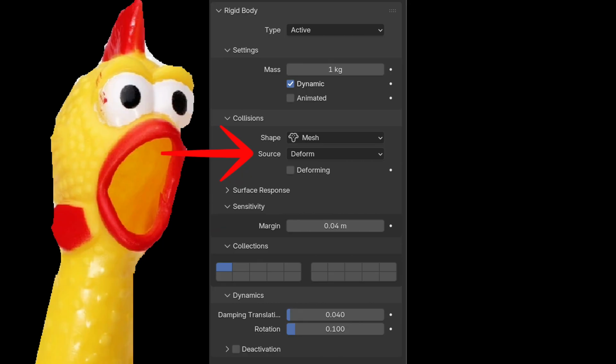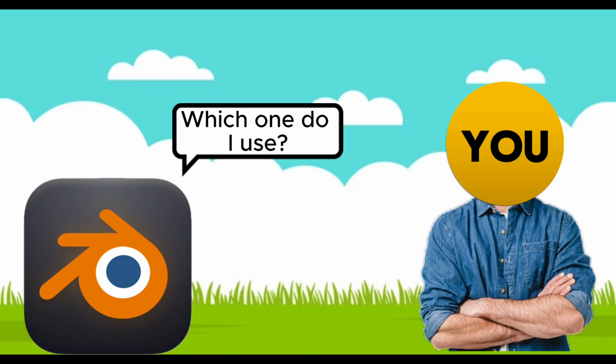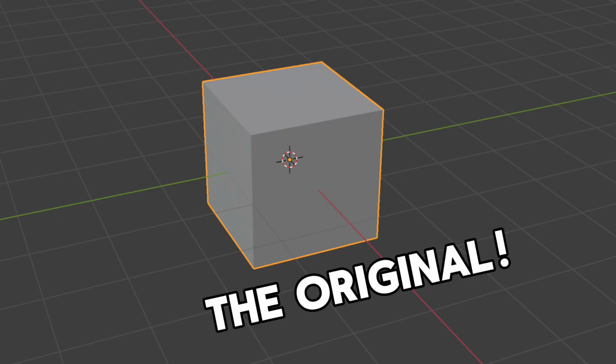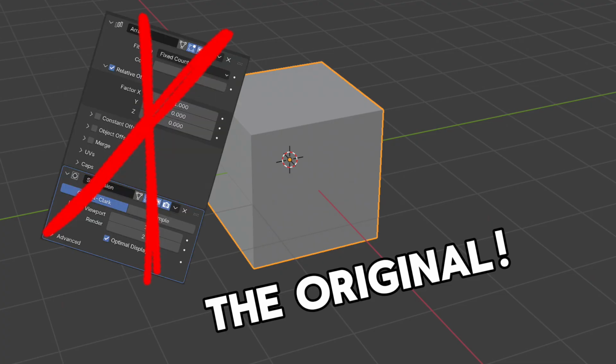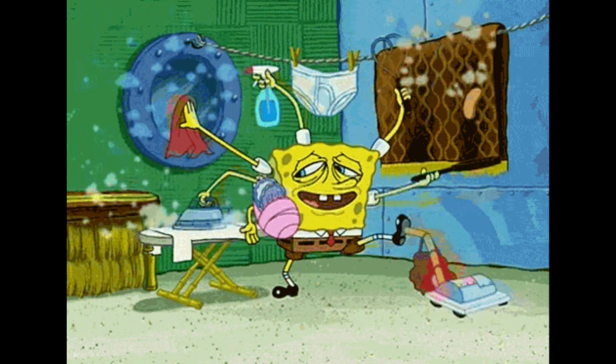This tab only exists when the collision shape is set to mesh. This tells Blender which version of your mesh to use in the simulation, and it's more important than it sounds. You'll see three options: base, deform, and final. Base is the original mesh, before any modifiers or shape keys. Good for clean, consistent collisions if your object doesn't change shape.